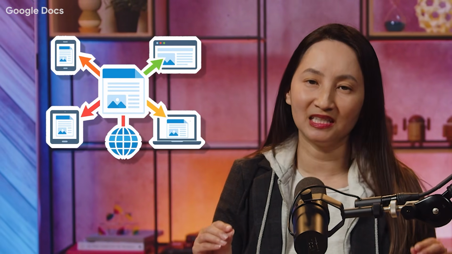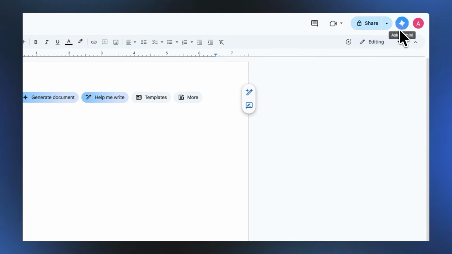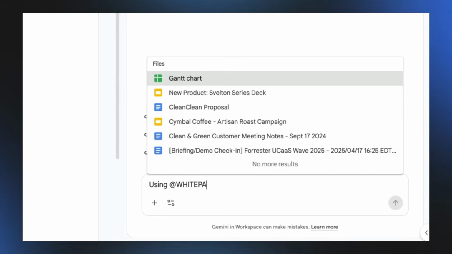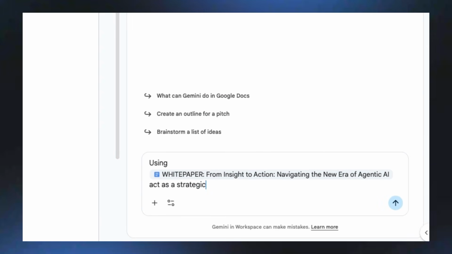In this video, I'm going to show you how to multiply a single piece of content into all kinds of assets for your campaign. First, we are going to open up Google Docs to a blank page. Then we'll prompt Gemini to act as a collaborative partner. Upload your earlier content piece as a reference, and then ask Gemini to create an entire campaign based on it.